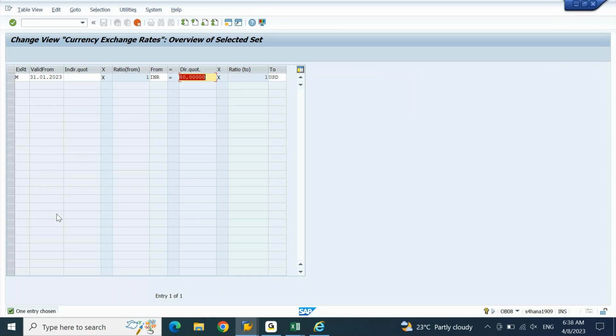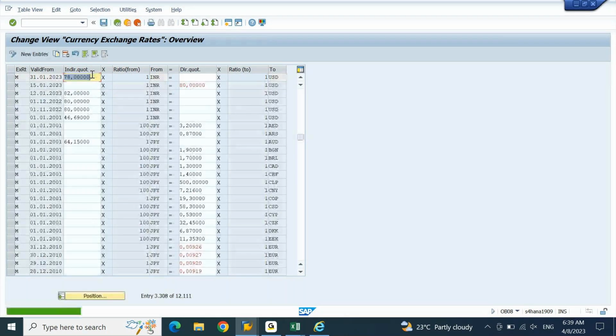Now here, whoever created this, did they create it correctly or wrong? 80 kept in the direct quotation from INR to dollar, is it correct or wrong? Wrong, right? Ours is 78. They should have put 80 in the indirect quotation. We'll have to put this in the indirect quotation because this is local currency to foreign currency conversion. LC to FC is always indirect. I'm keeping 78.